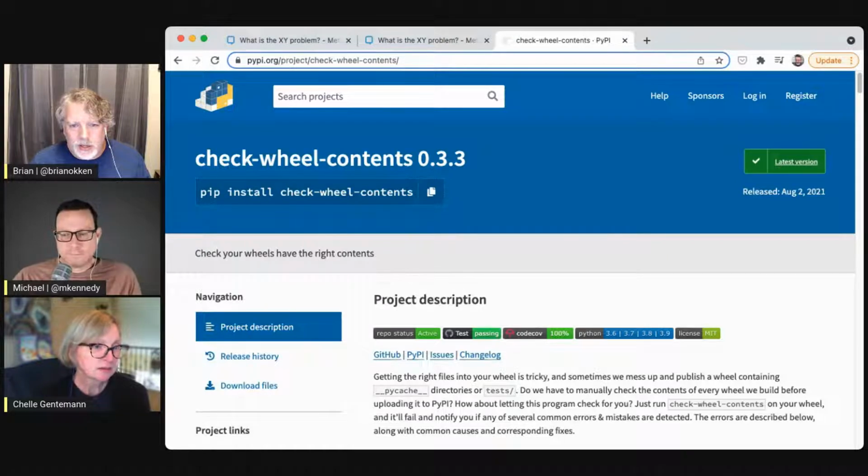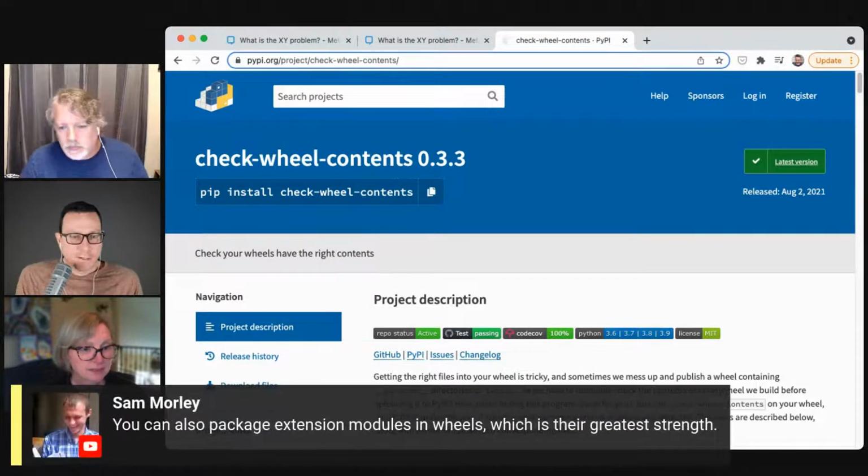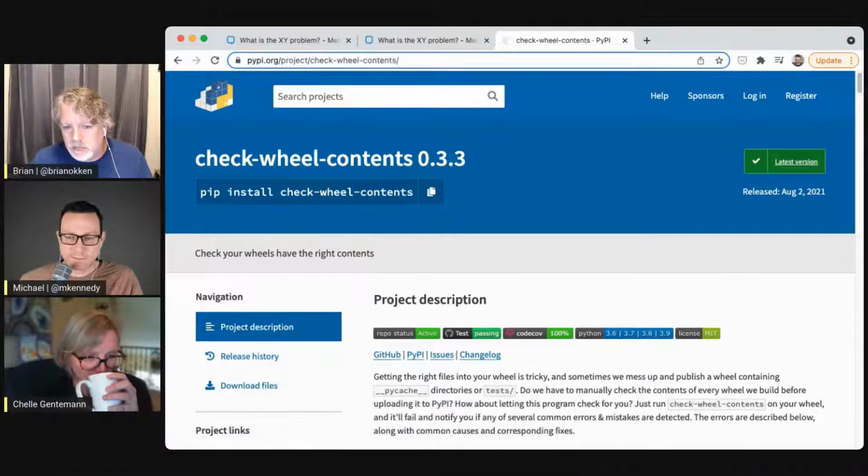I was told a simple mental model of the difference between old and new. The old style with setuptools would often have a whole bunch of stuff that you download, and then you run setup to build some things and redo things, whereas a wheel is closer to mostly just a zip file that unpacks things and throws it in your site packages. Yep. Nice. And Sam also adds, you can also package extension modules in wheels, which is their greatest strength. Very cool.